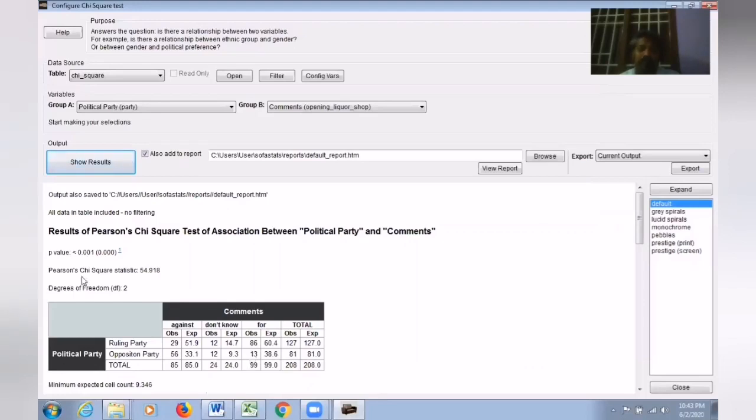So I have to check whether this p-value is more than or less than the 0.05 significance level. In our case, the calculated p-value is less than the level of significance, that is, less than 0.05. If it is less than 0.05, then the null hypothesis is rejected and the alternative hypothesis is accepted. So what is the null hypothesis? There is no association between ruling party and opposition party with regard to their comments on relaxation of the lockdown period. So now it is proved that the null hypothesis is rejected.